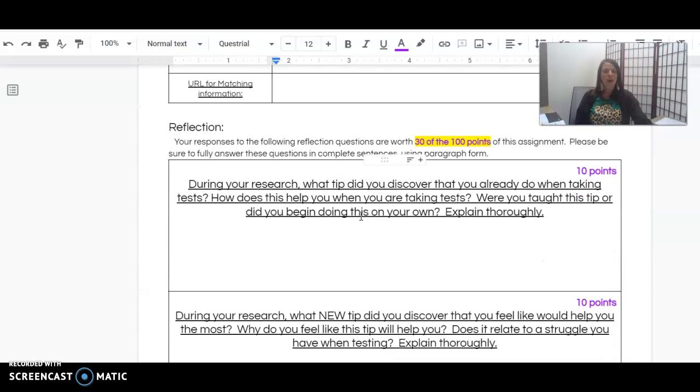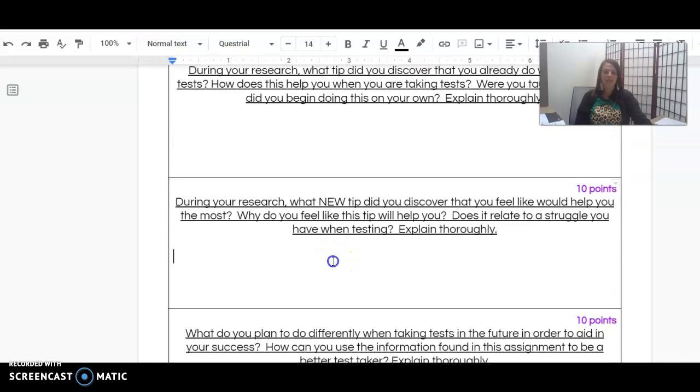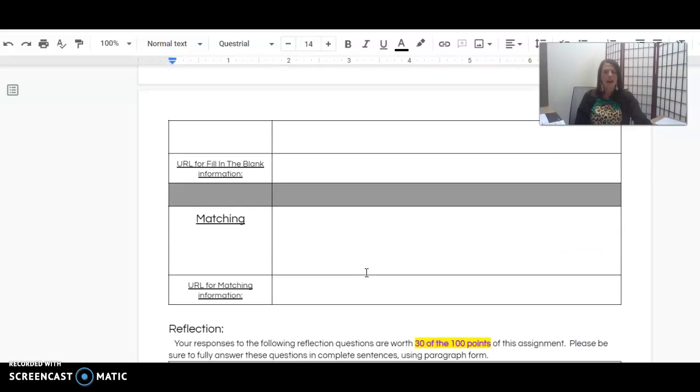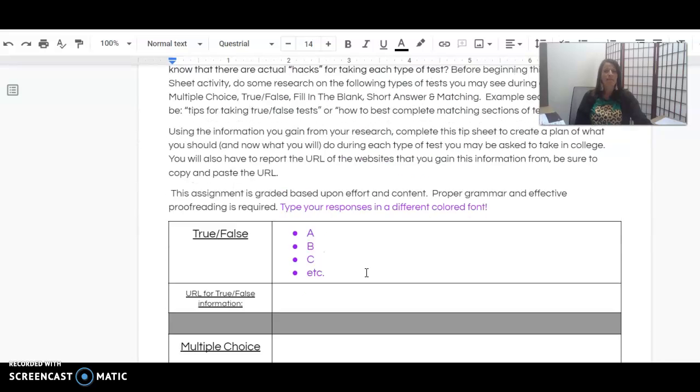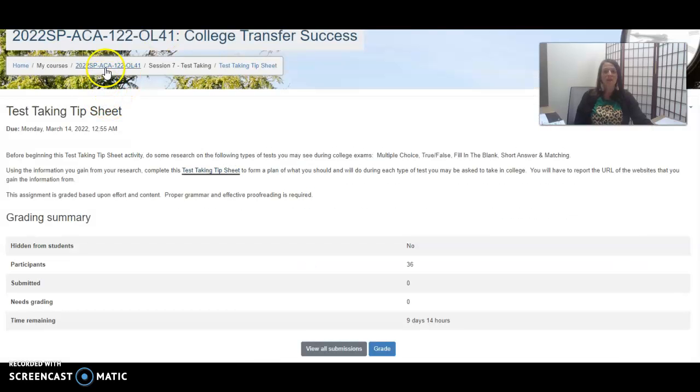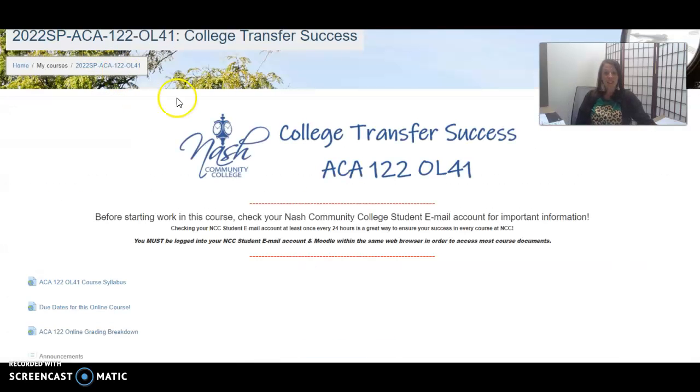Make sure that when you get down to this reflection, you are answering these questions fully. The reflection is worth 30 of the 100 points, so each question is worth 10 points. A sentence here is not going to earn full credit. That's going to need to be a paragraph. And make sure at minimum you have 4 to 5 tips per type of test. That would be the first activity for session 7.